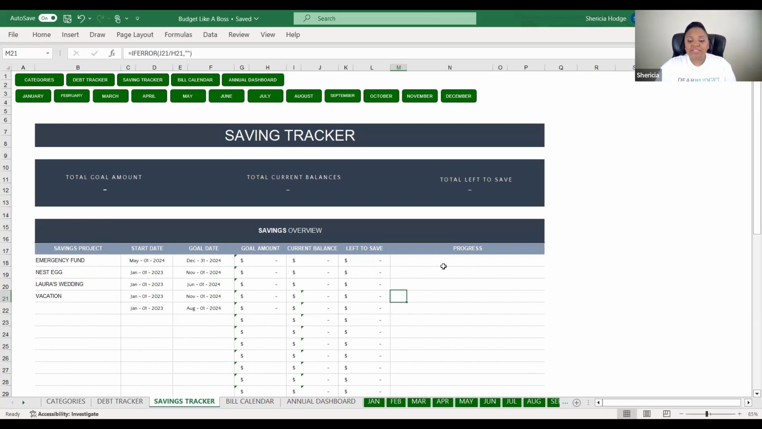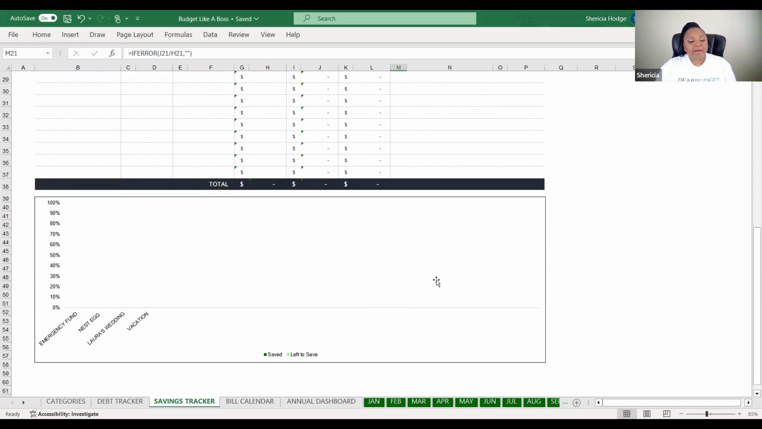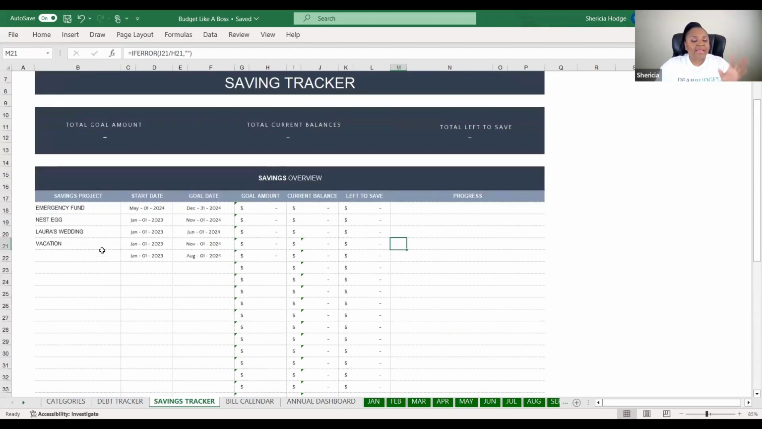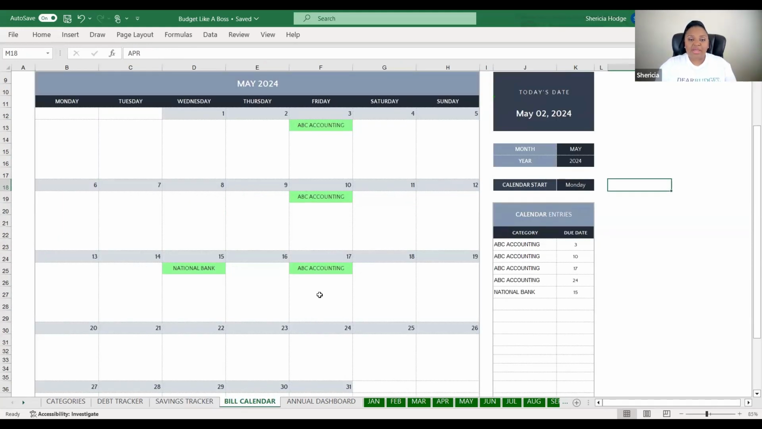Okay, so as you're filling this out, it's going to show you your progress, and on the very bottom, it's going to have a chart as well, so you can get a visual of exactly where you're at. And at the end, I'm going to do a case study so you can see exactly what this is going to look like. Up next, you have your bill calendar.